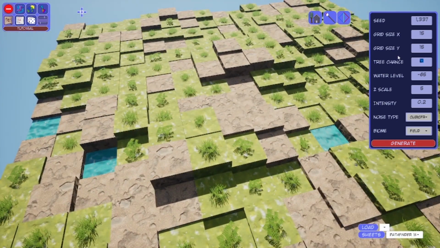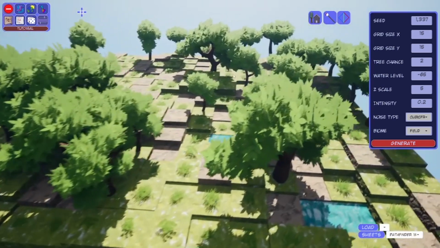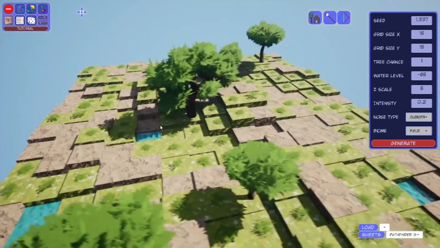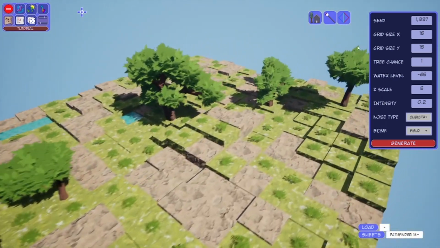Let's change the tree chance to 2. Whoa! That's not what I was expecting at tree chance 2. Okay, tree chance 1? There we go. Okay, tree chance 1. That's better. All right.